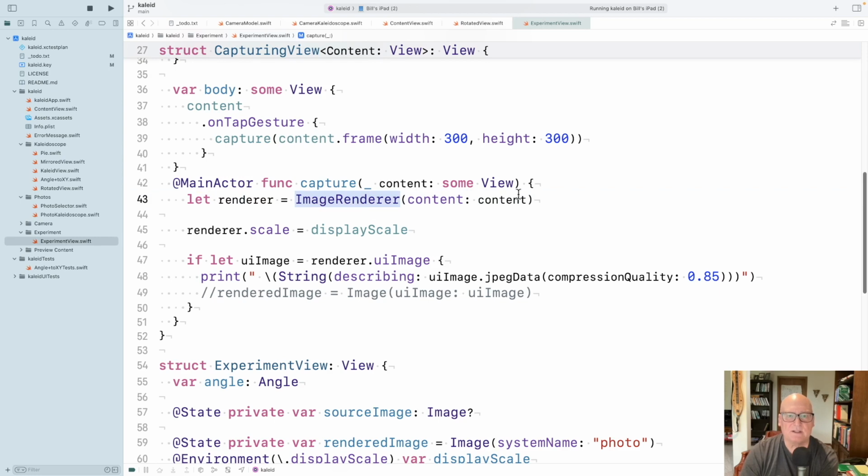And the thing capture does is call image renderer, which is basically a SwiftUI piece that says, give me some content and I'll turn it into a renderer, and the renderer knows a UI image which you can use. So that bit of capturing lets us take a picture of just the kaleidoscope portion of the view and save that into, in our case, JPEG data.